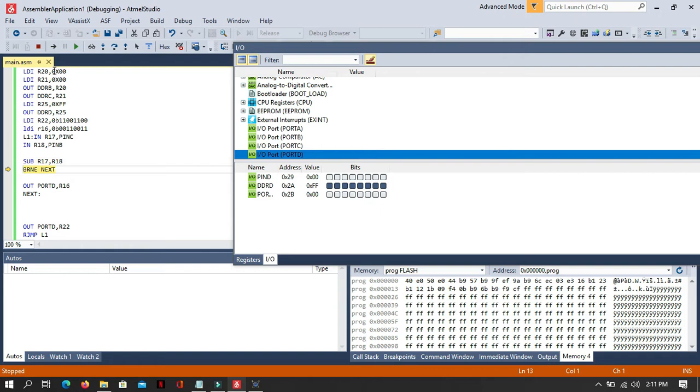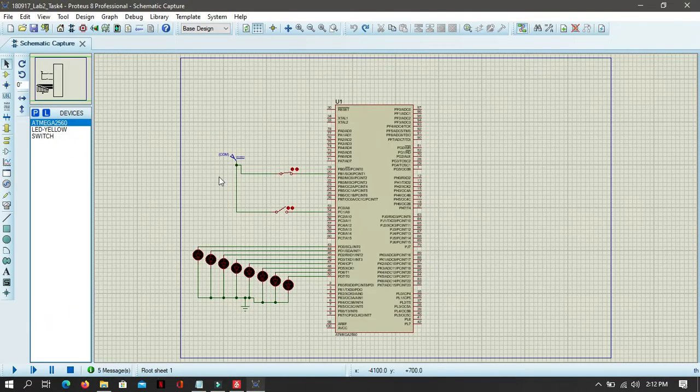BRNE, branch if not equal, means if the result is non-zero, then it will move to this line, R22, in which this number is stored, which was given in our question, and if the result is 0, then it will move to R16 in which this number is stored. So let's run it on Proteus. Now we have different numbers here, one which is on and the other is off. So it shows the sequence 0011 0011. That's it.